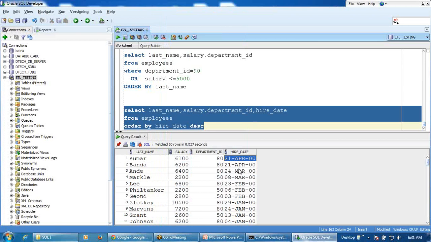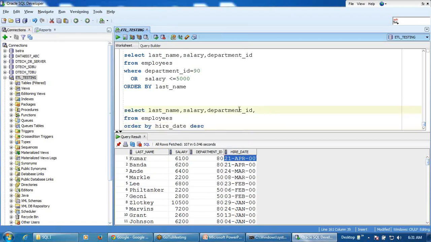You can also sort the data based upon multiple columns. It's not that only a single column we can use to sort the data. We can also use multiple columns. So how would I do that? Let me just use the column names. I'm trying to sort the data based on the department ID and the job ID. So how does it work?